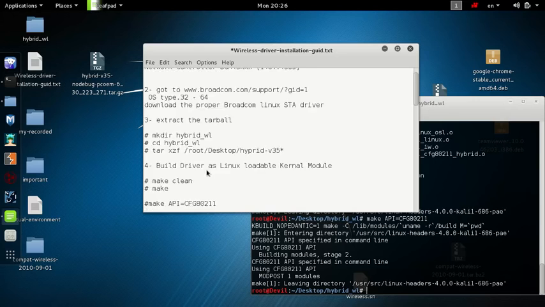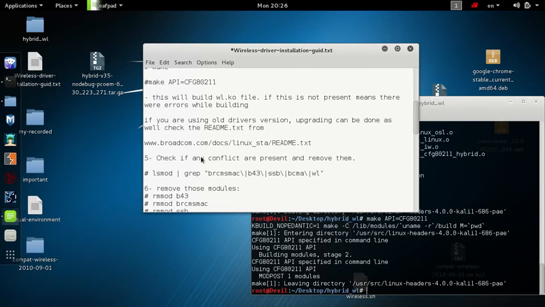Then the fifth step: this will build the wl.ko file. If this is not present, it means there was an error while building. If you are using an older driver version, upgrading can be done as well. How to do that is just go to broadcom.com, Linux STA readme.txt. Here you will find all this that I'm explaining right now.